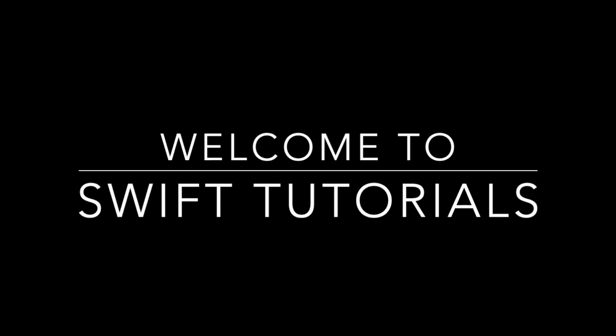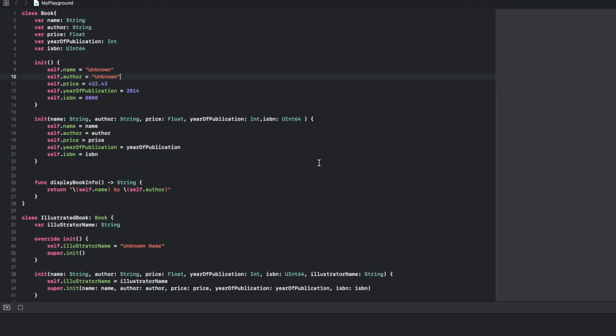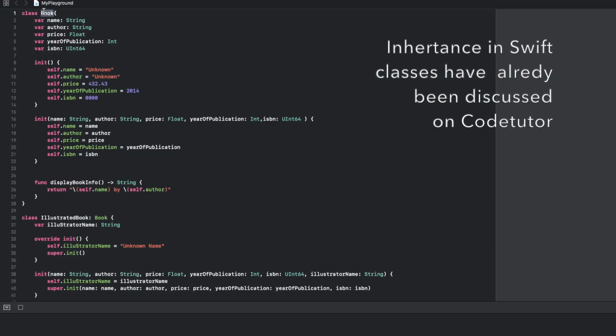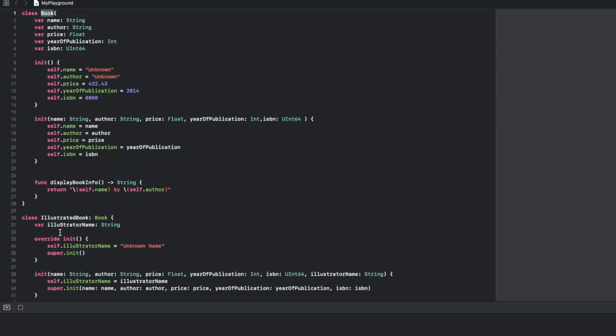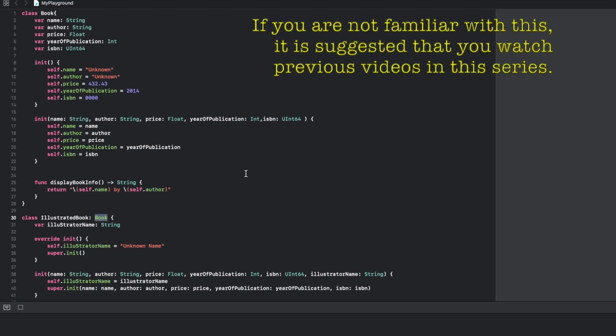Welcome to another video on Swift tutorials, and in this video we will get started with the discussion of extensions. You are already aware how inheritance works in Swift. If you have a class called book and you want to extend it, this is how you basically extend it. In this case I have created a class called illustrated book which extends book. You are already aware that this kind of inheritance only works with classes. You cannot do this with structs.